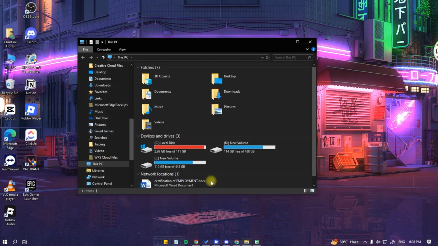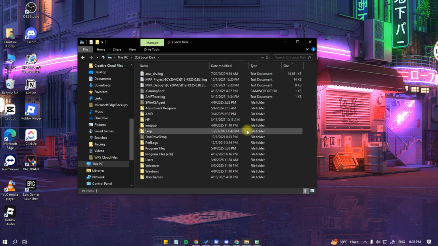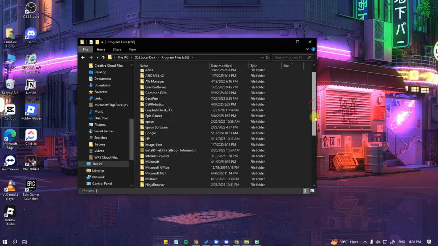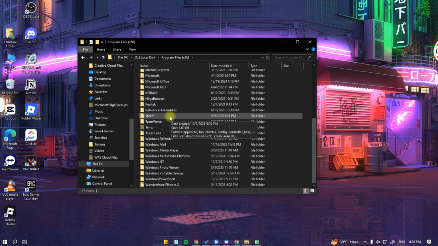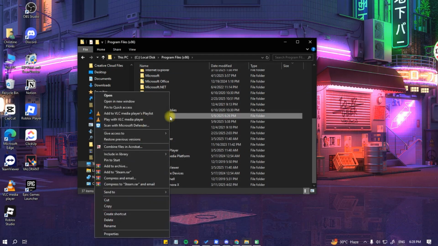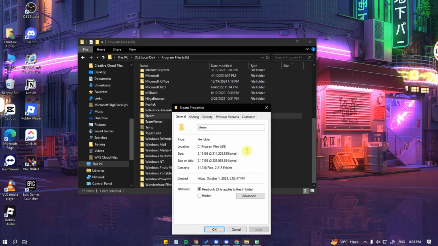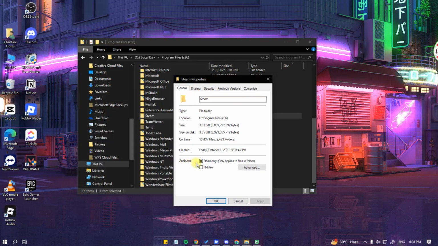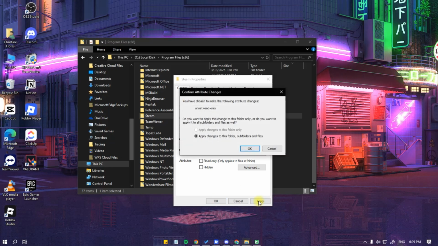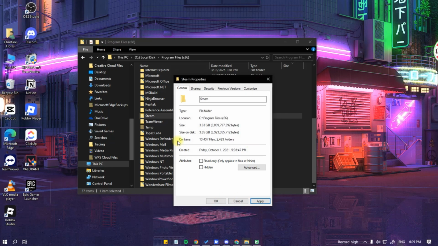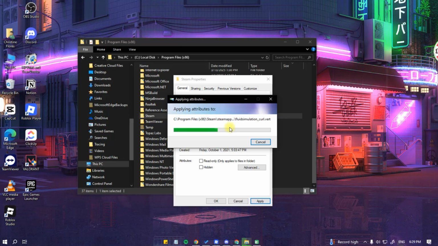The next way is to search for this PC. Let's open this up and let's open up our C drive. Let's open the Program Files x86 and let's go to the Steam folder. We select it, right click on it, and let's go to Properties. From here, on the attributes section, you might have read-only checked, so we can uncheck this by clicking on this box icon and hit Apply and click on OK. And it will apply those attributes to the files.